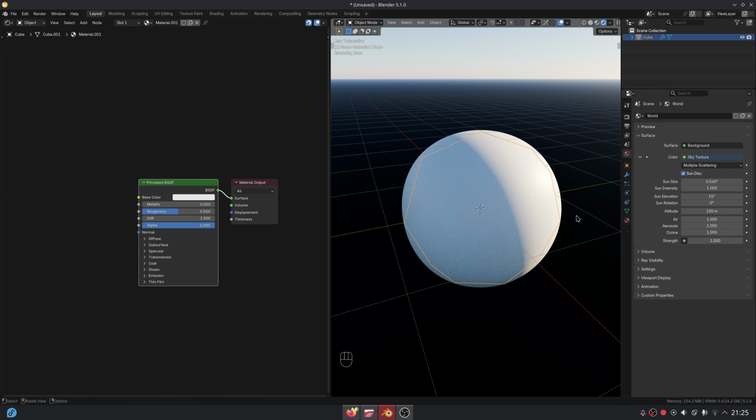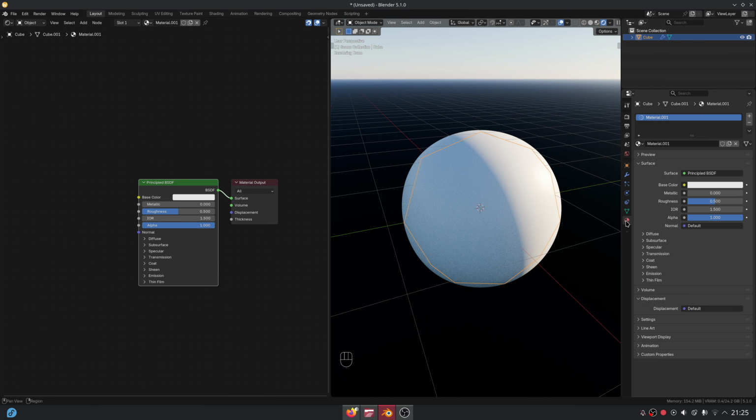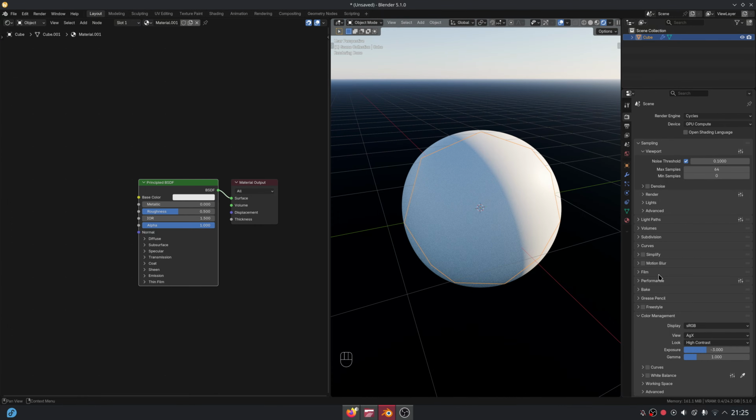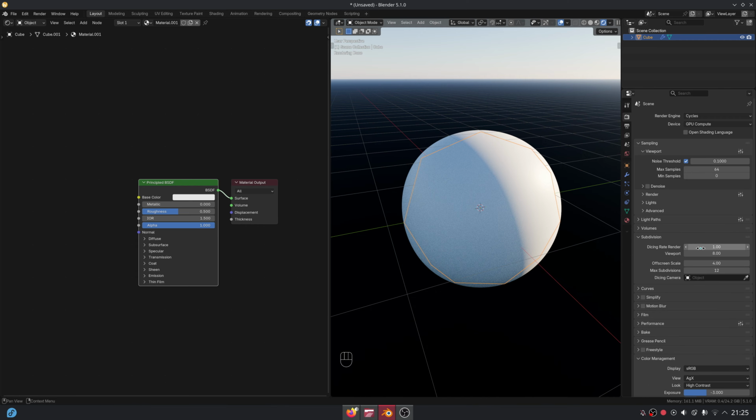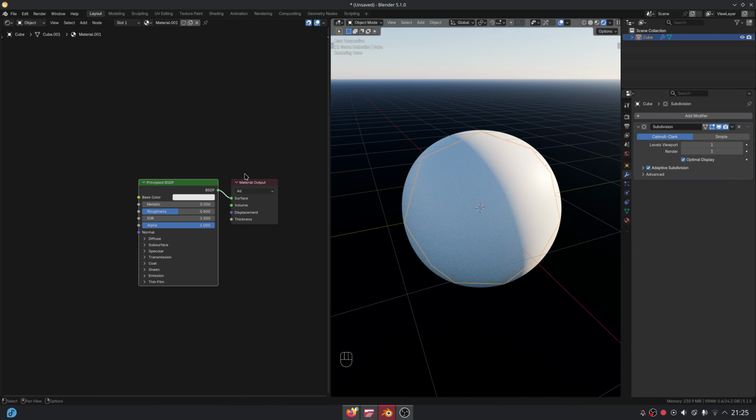Add a sky texture. Switch to the Materials tab and change the displacement method to displacement only. Set the dicing rate of the viewport to 2. Now we are ready to start creating our shader.